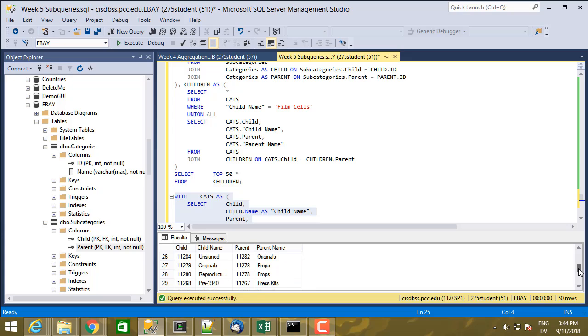And then props has original and reproduction. Then press kits, there's various subcategories from there: press books, posters, and reproductions pre-1940. So it actually goes fairly deep.